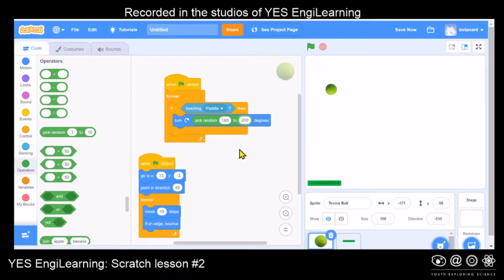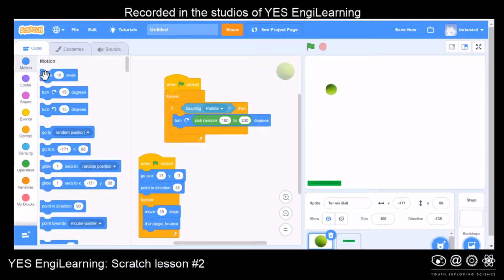And when that happens, I want it to move 15 steps. So that's a motion. I'm going to go back and grab that. Make sure it's in there with the turn, inside of this if statement, which is inside of the forever statement.